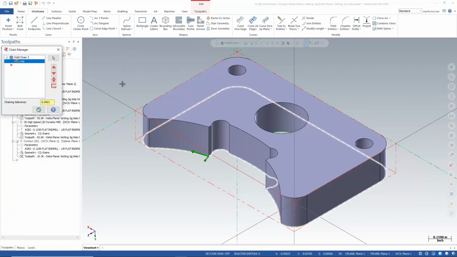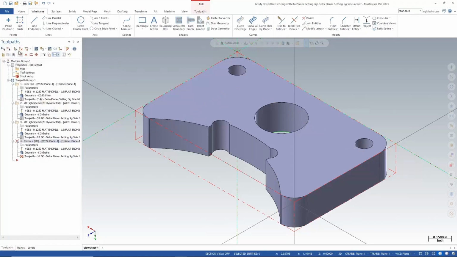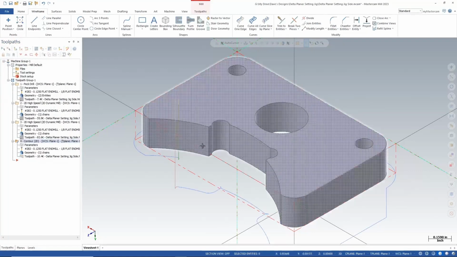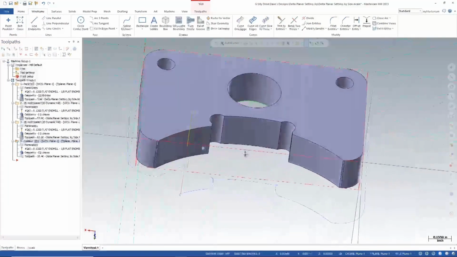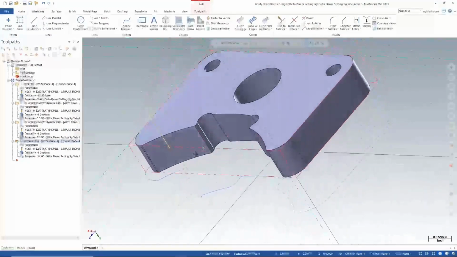And when I'm done, I'll hit Escape and regenerate that. And you can see the changes that have occurred in my program from doing that.